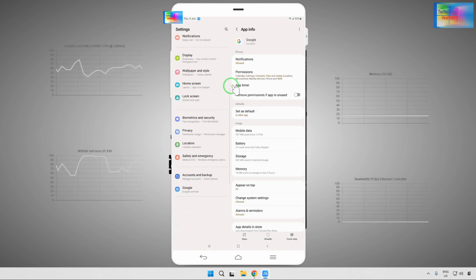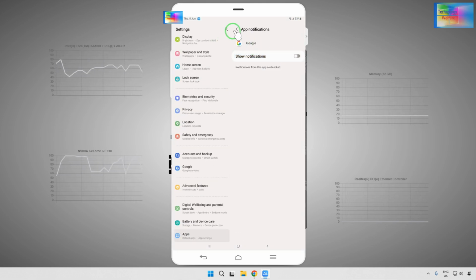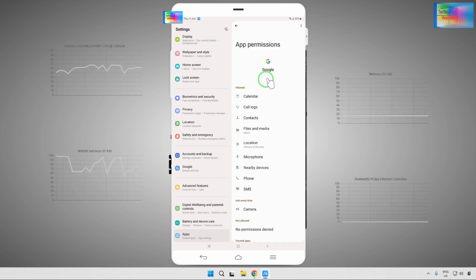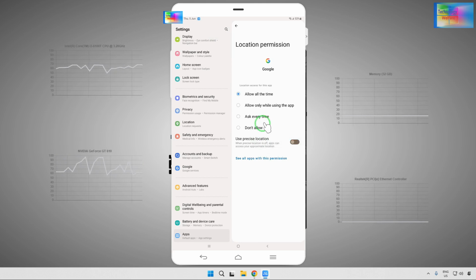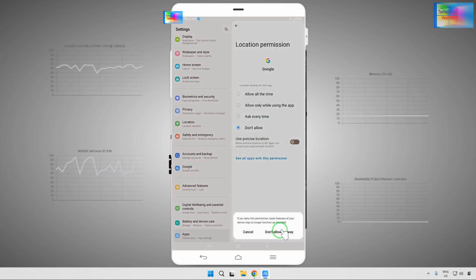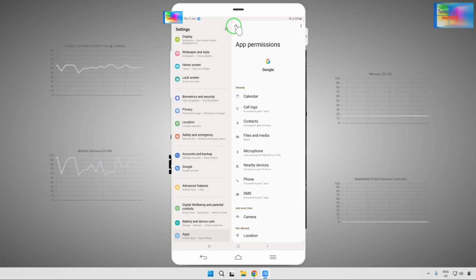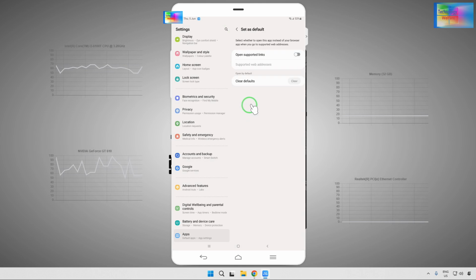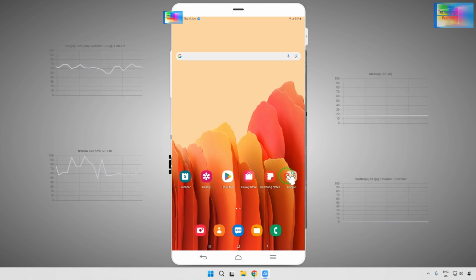These are all crucial and essential steps. We will disable notifications, come to permission, and of course tap on location, make the precise location off, click here, don't allow anyway. Now we will go back and set as default, tap on it 4-5 times, make it clear, then of course we will cut it from here.